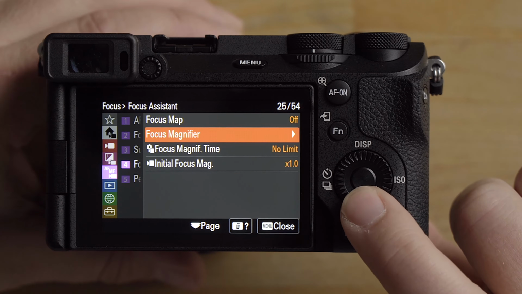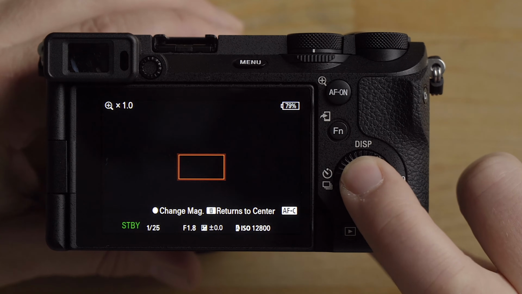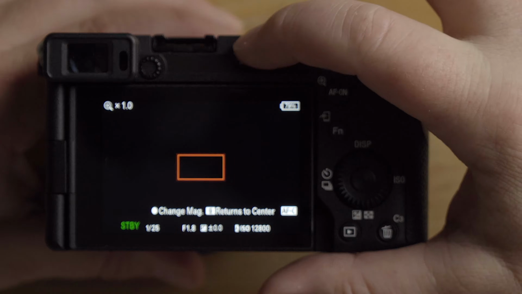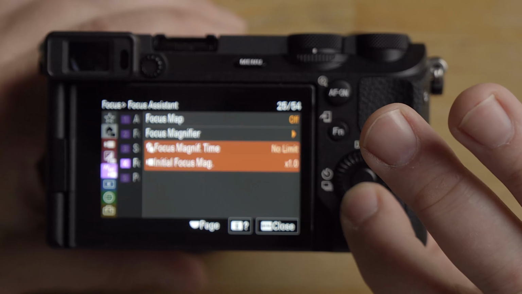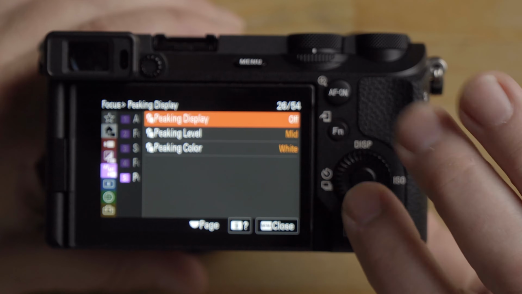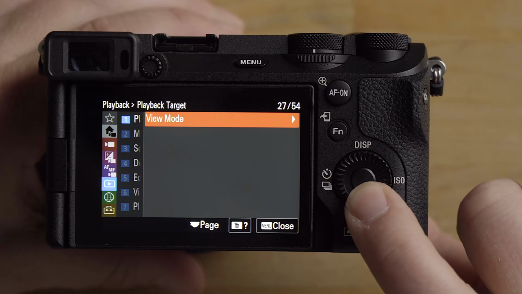And then of course focus magnifier we have. So you can turn that on right there. Menu, no limit, peaking display. Again, we already went over that. So those are all the different autofocus settings for photo and video. Now let me go in the lab here and I'll show you how this stuff works in a kind of real world simulation over here, right?